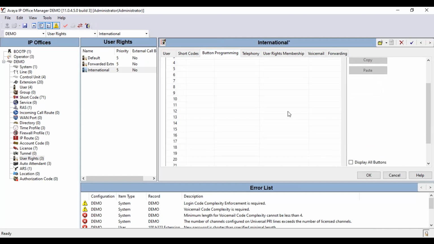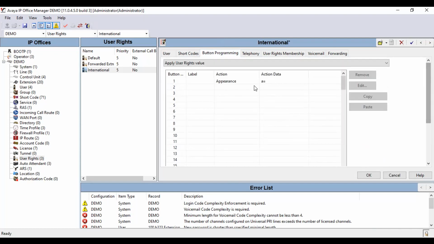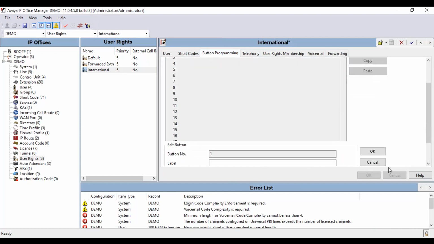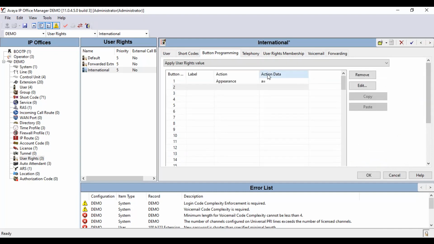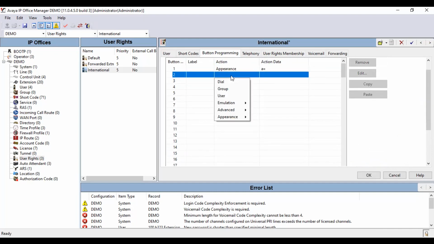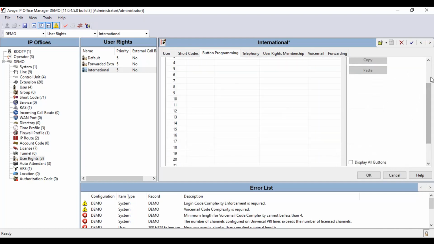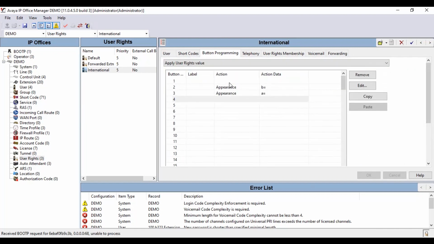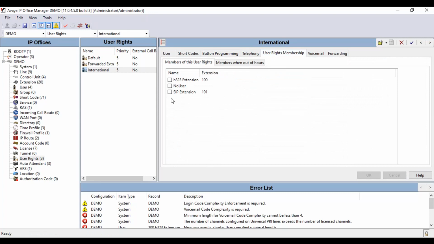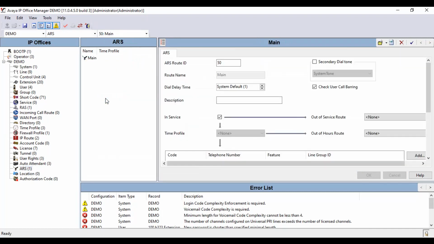And button programming for line appearance. Normally we will apply three button programming line appearances A, B and C, and click OK. Click appearance, right click appearance, click OK, then again right click. So the user right permission can be assigned here. Now I have assigned international permission for H.323.